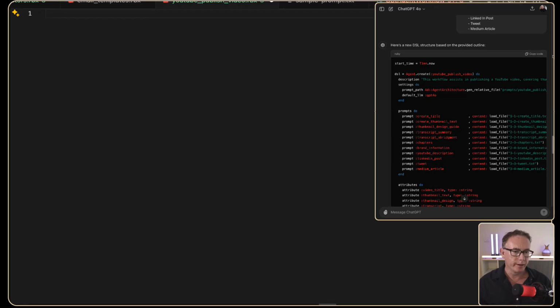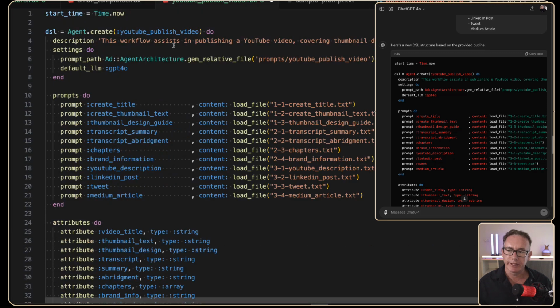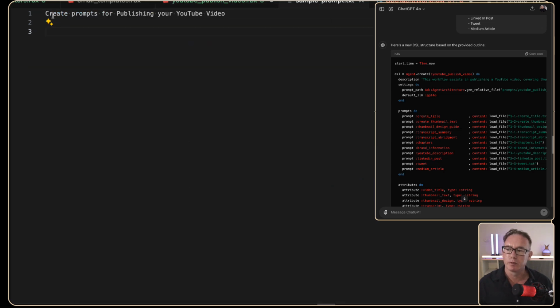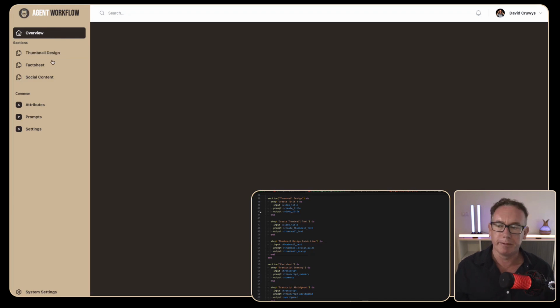So to get this working, what I can do is just copy the code that's produced here and we can paste it in, and it seems like it's put everything in place. I have a little bit of a concern around this loading of the files because these files don't currently exist. So I'll go and create a sample prompt. We'll call it create prompts for publishing your YouTube video. And I've just manually updated it so that that's commented out and we're only going to see the same prompt. And now when I hit save on it, we get this new GPT workflow.